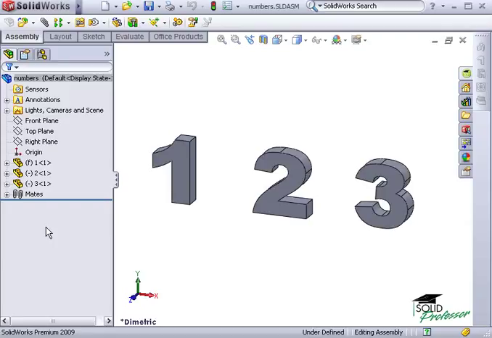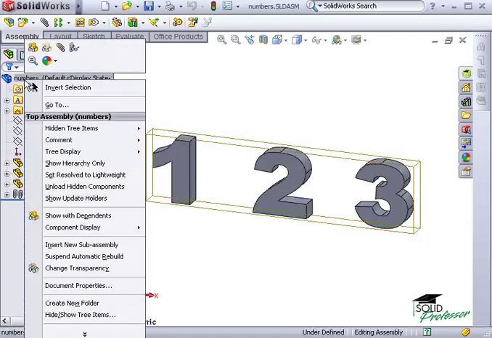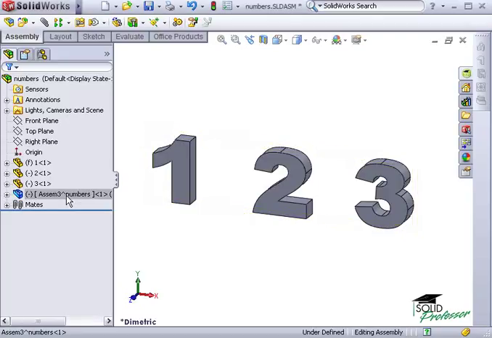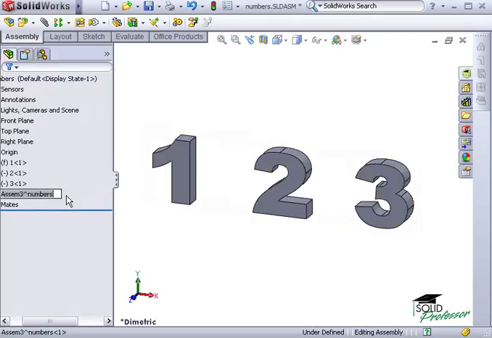One way to do this is by creating an empty subassembly into the main assembly, and then moving certain parts from the main assembly into the subassembly. To create the empty subassembly, I'll right-click on the assembly name at the top of the feature tree and select Insert New Subassembly. When I do, you can see the subassembly is immediately added to the tree, along with the default name. I can rename it by slowly double-clicking and typing in the name I want.